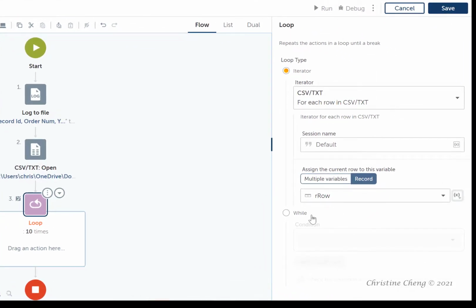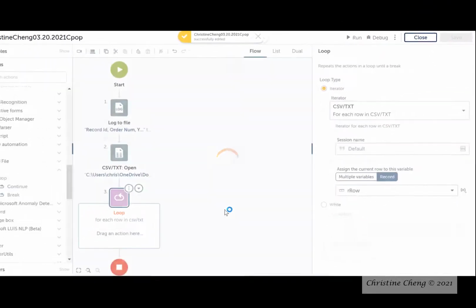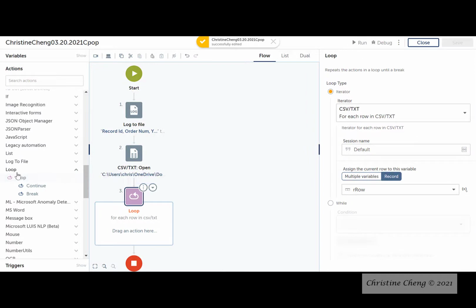While we aren't using the while option, you may use the while option if you have a condition that you would like the loop to operate on. We can go ahead and click on Save, and we can close our loop menu.